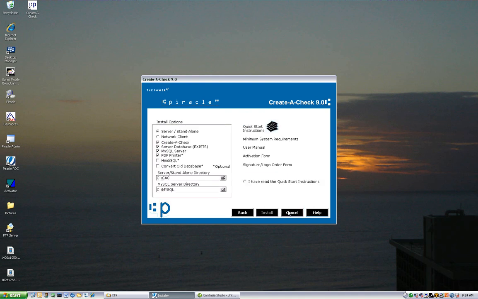On the custom install screen, you will choose between the server standalone and network client install, whether to install the CreateCheck program files, server database, MySQL server program files, the PDF printer, HeidiSQL, which is a utility to view and maintain the MySQL database, and convert an older CreateCheck database. Let's uncheck the PDF printer for timing purposes and we'll check the HeidiSQL.